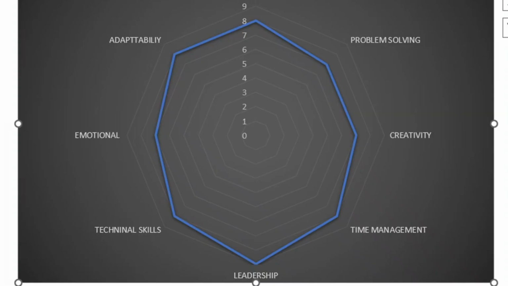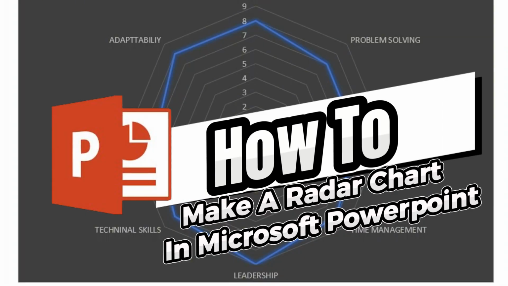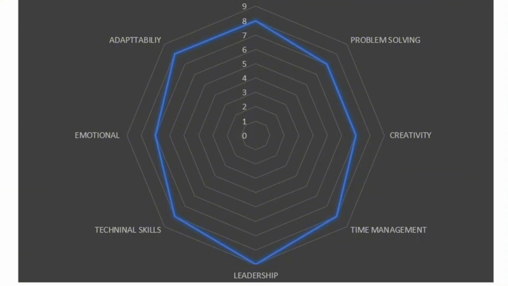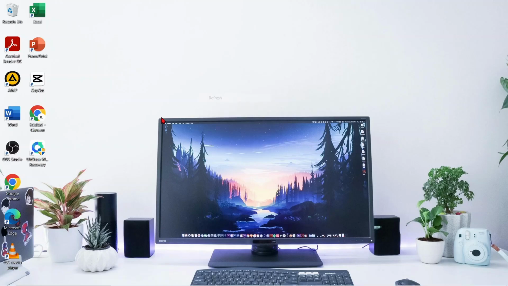In this video, I will show you the easy and clear steps on how to make a radar chart in Microsoft PowerPoint. So how to make a radar chart in Microsoft PowerPoint? Make sure you keep watching this video until the end. Let's get started right away.